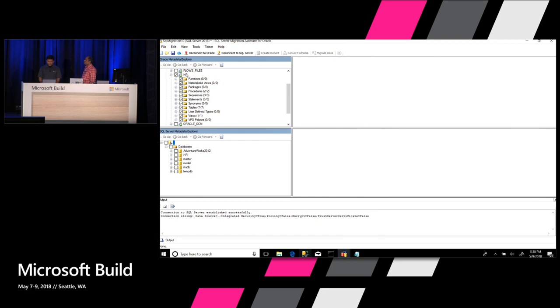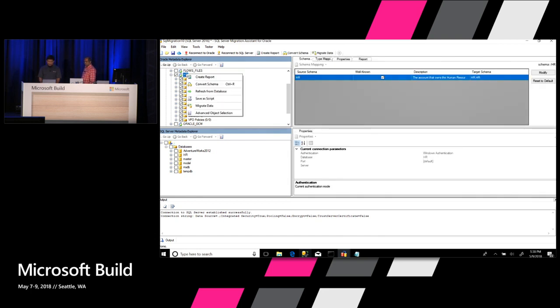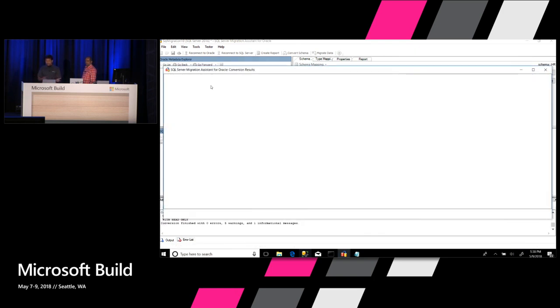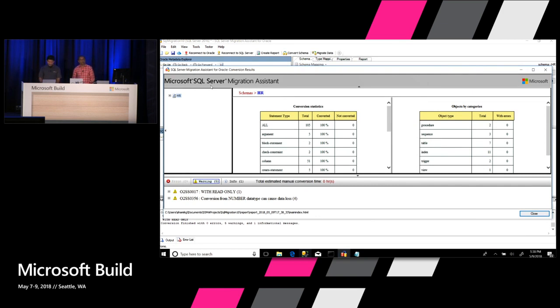The first step of the SSMA conversion is to choose that HR database, right-click on it, and hit Convert Schema. As it's converting the schema, it's going through every object and trying to find the equivalent translation from PL/SQL to T-SQL in SQL Server.